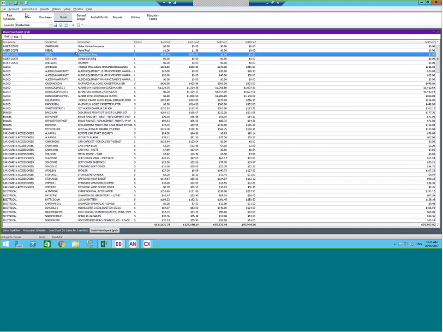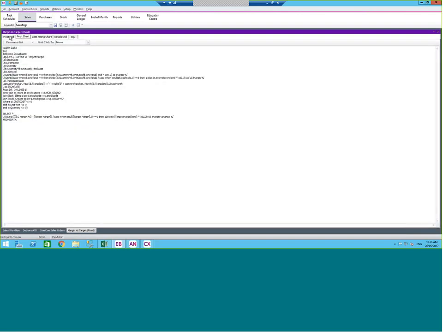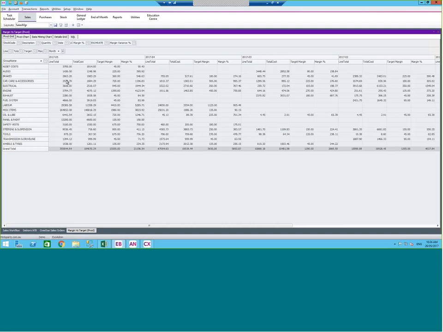Another way to look at target margin versus actual is the use of dashboards in Exo. So this is called a pivot widget. And we've done this pivot widget to show the different stock groups, their target margin, and the actual margin for each month in a dashboard.